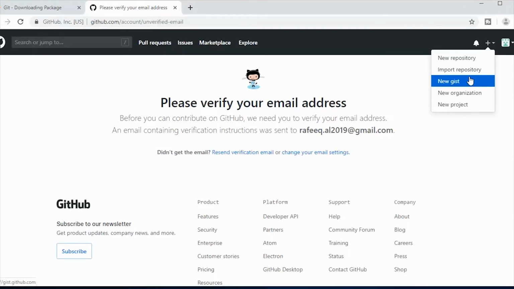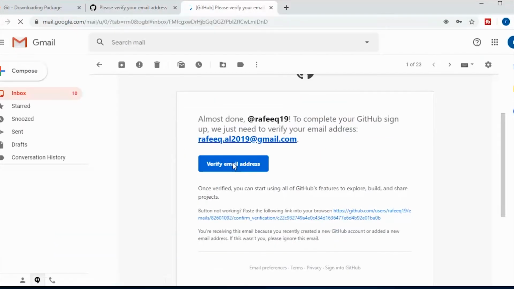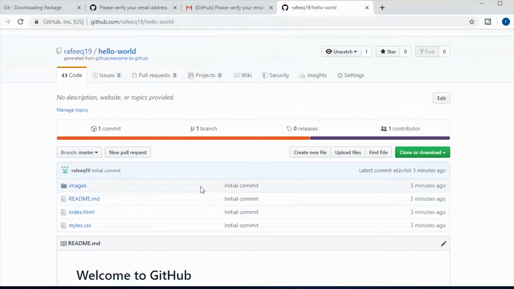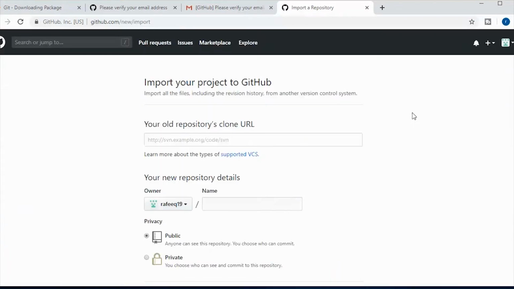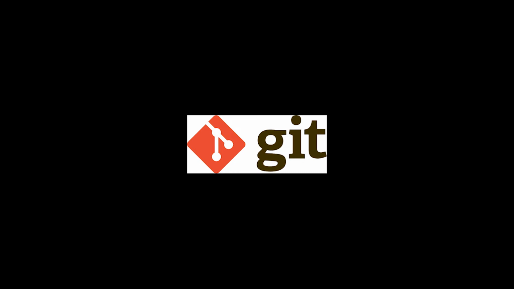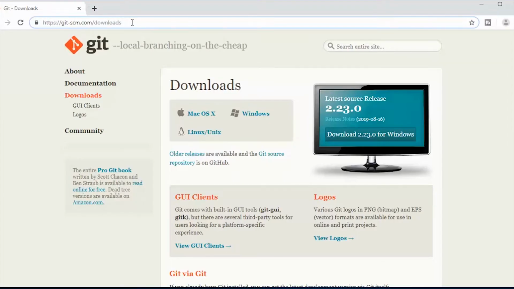After creating your account, you need to verify it first, check your email, and here is the repository. This is the first repository that you have, which is Hello World, as you can see, that has many files. So now after finishing the account, we need to go to the second tool, which is Git. Here is the link.